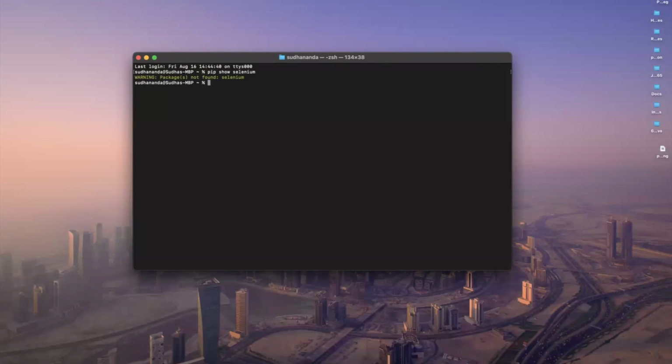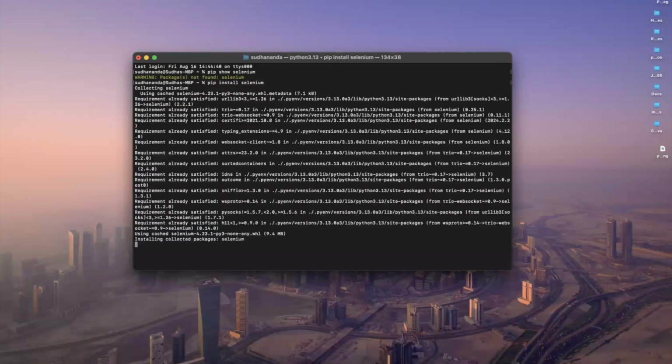Now let's install Selenium. Just run the command pip install Selenium. Now Selenium has been installed, and you can see here: successfully installed Selenium 4.23. By default, it installs the latest version of Selenium. Let's see if it is showing Selenium or not. Same command we will run one more time to see the Selenium installation: pip show Selenium.